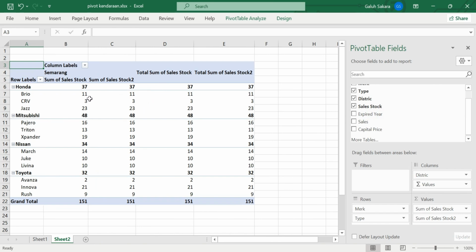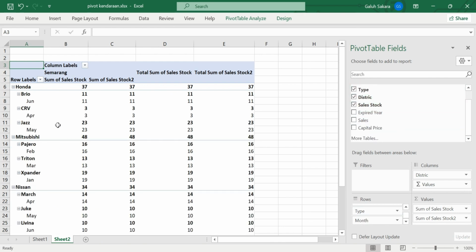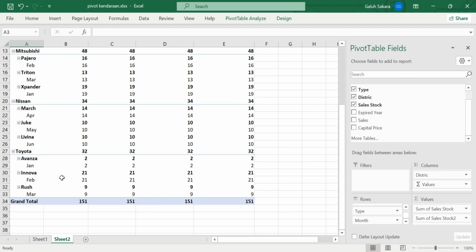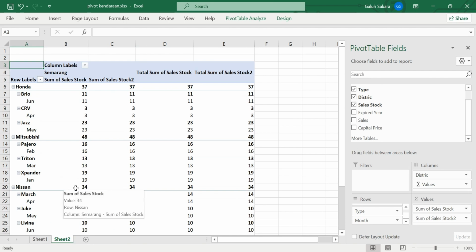So we will drag here the sales stock from district, and then for values. So you can see here, look at the table. Okay, from the rows we can also see the sales stock for each car brand, from Mitsubishi, from Honda, and etc. for each car brand here. Total sum of sales stock is the total sum of sales stocks, and etc.